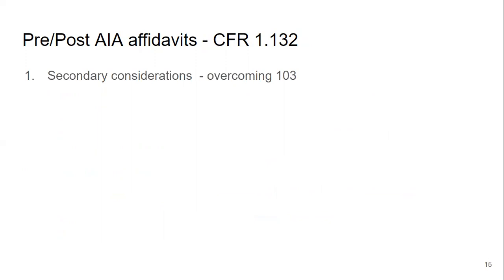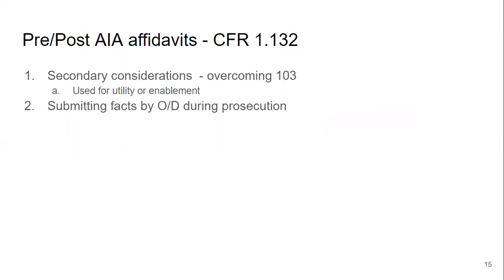So you use it with secondary considerations. Secondary considerations are used when overcoming 103. That's going to be proof of marketability, proof of success in the market, that sort of thing. And this one you would also use for utility or enablement requirements.